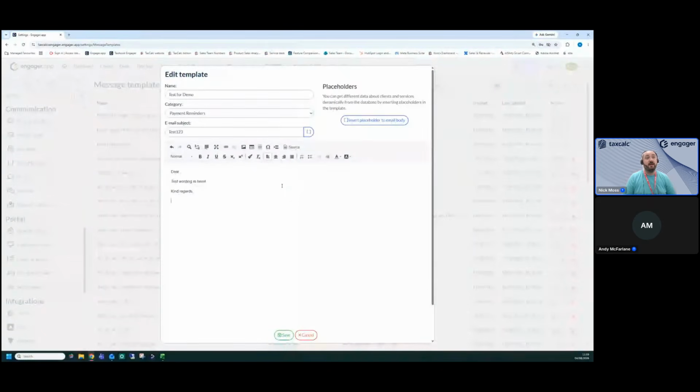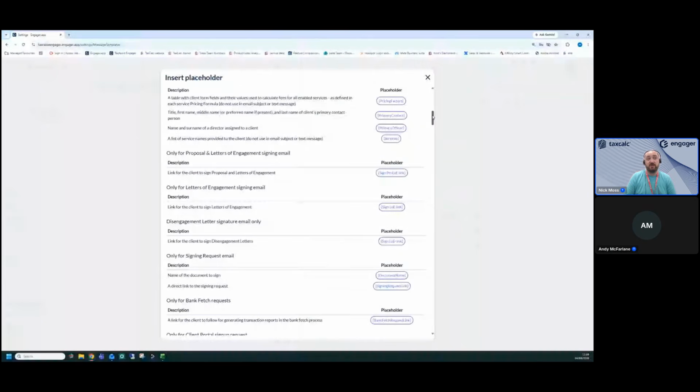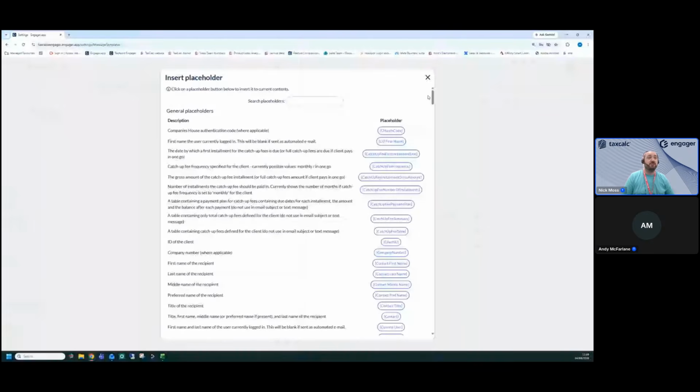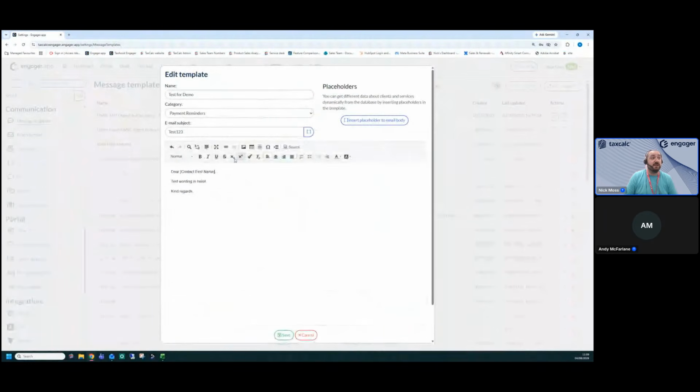Okay. Now with that, if I go to insert placeholder, this is where I can select where I want a placeholder to be, because this is where it can pull information through from the actual Engager database into the body of the email template itself. Rather than having to type the client's name in each time, it will just pull that through from the Engager database. So if I just type name in here, so here we go, first name of the recipients, you've got contact first name. So if I choose contact first name, that's going to add that into that box.